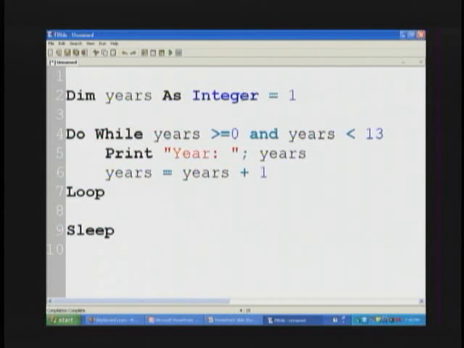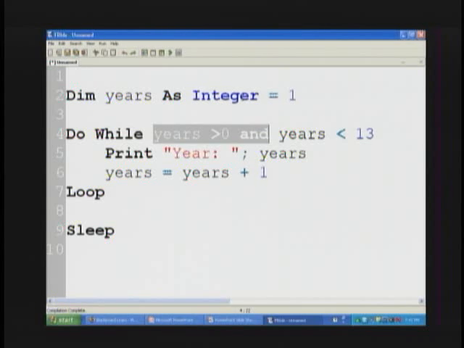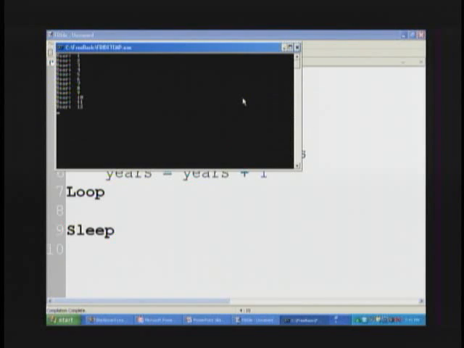And this part of the test over here really would be better to say greater than 0. It's not really necessary to do this, however, because it always increments by 1. So why bother to test if it's greater than 0? It has to be, even to get into the loop. So that code is redundant. I could just write it like this: do while years less than 13. And now it goes from 1 to 12.